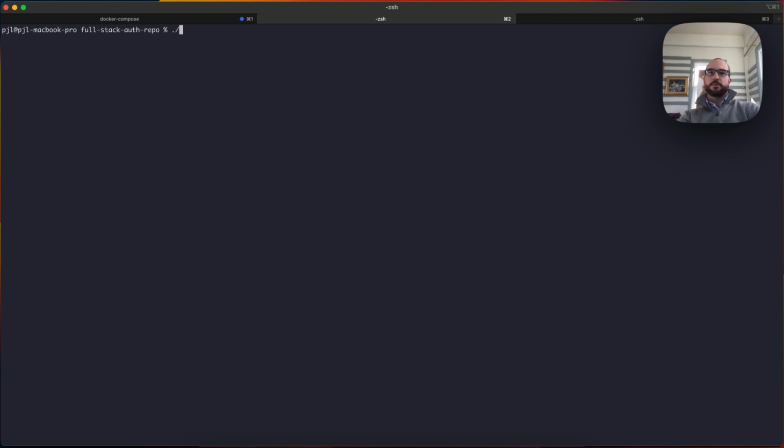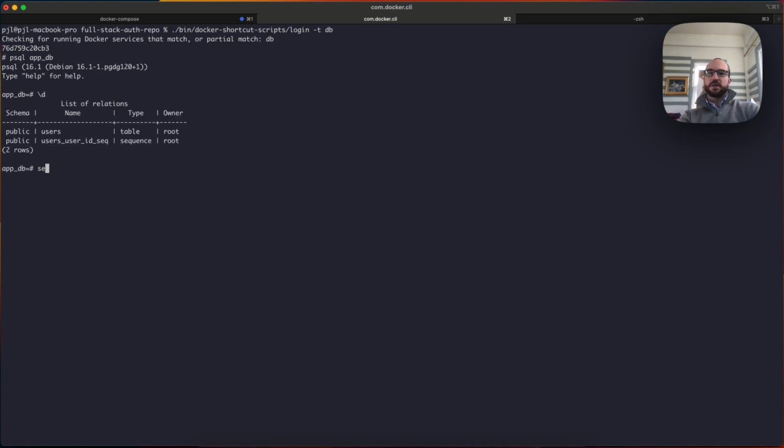We will log in. We'll do bin, Docker shortcuts, and we'll log in to the DB, and we'll do psql app_db, which is the name of our database. And you can see that there's a users table. We select all from users. There's nothing there, but the app is running.